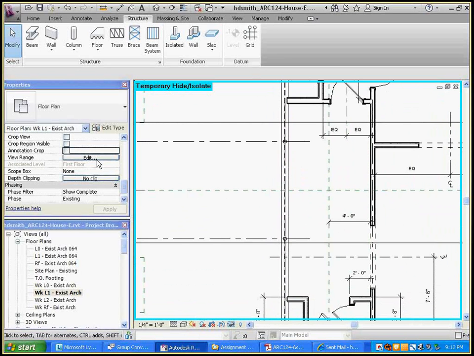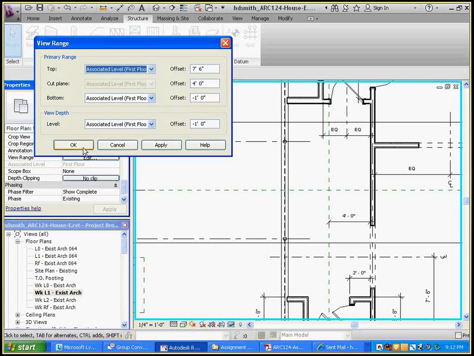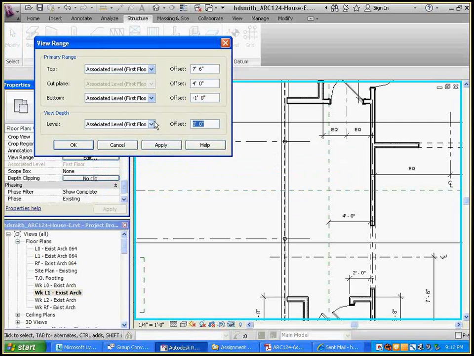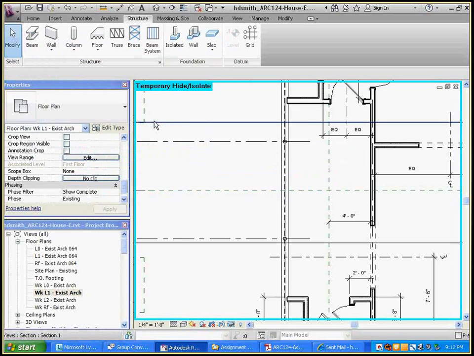I just dropped it negative 1 foot for the lower two. The bottom and the level? Bottom and the view depth level. What Revit will not let you do is lower the bottom below the view depth. It gives you an angry message. So I just usually drop both of them. Really?